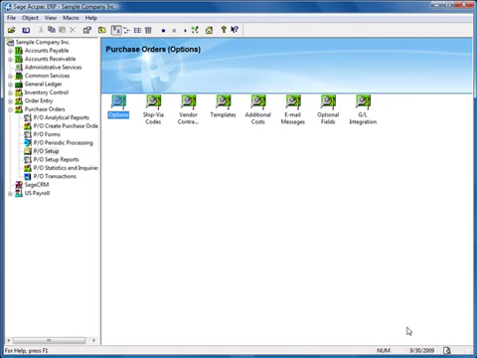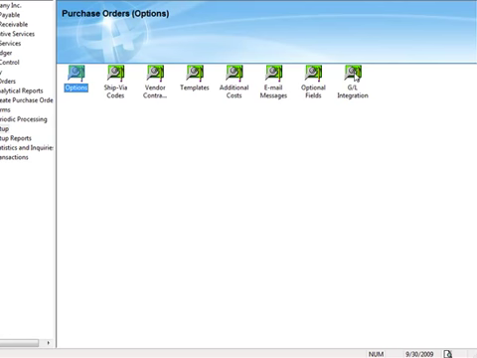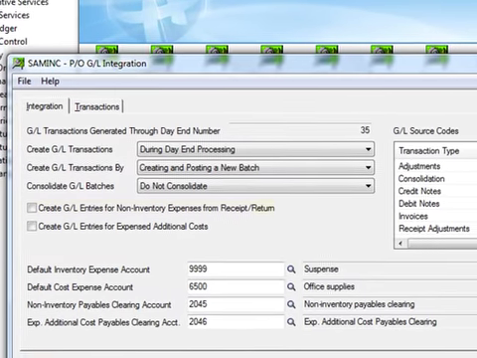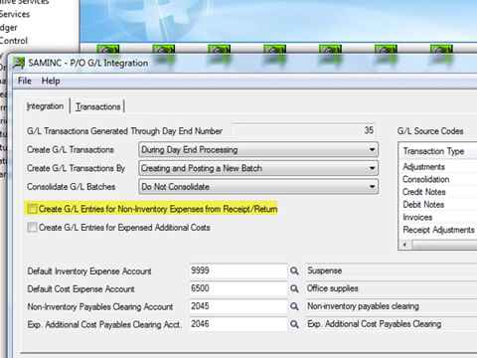Next, we'll look at the General Ledger integration setup that you'll find under the GL integration icon. In the middle of the form, you'll find a checkbox to allow creation of GL entries for non-inventory expenses for receipt and returns. If you check this option, a GL entry will be created during receipt of the non-inventory items. There would be a debit to the expense account and a credit to the clearing account. If the option is not selected, no accounting transaction will occur when receiving the items. Rather, the transaction will be created only when the items are invoiced. We're going to leave this option off.